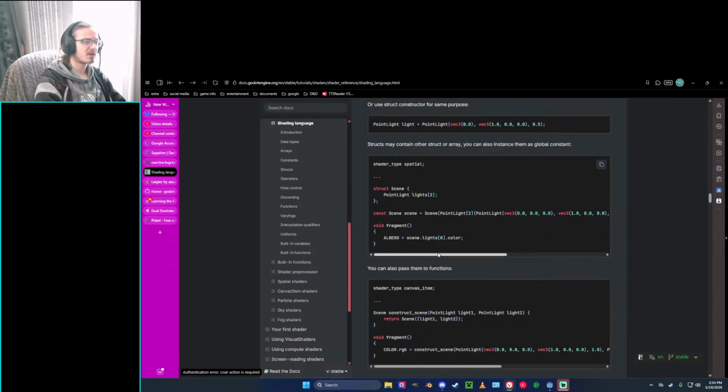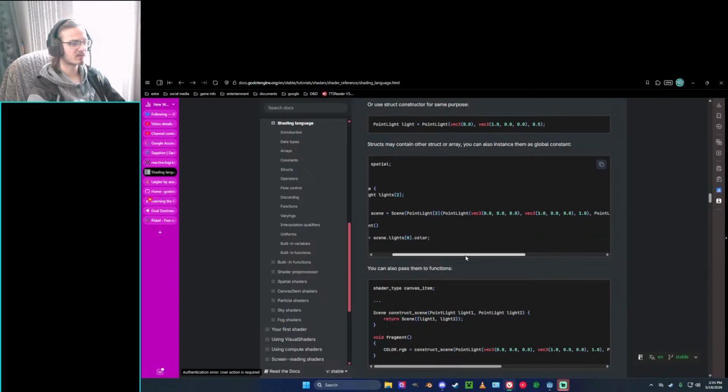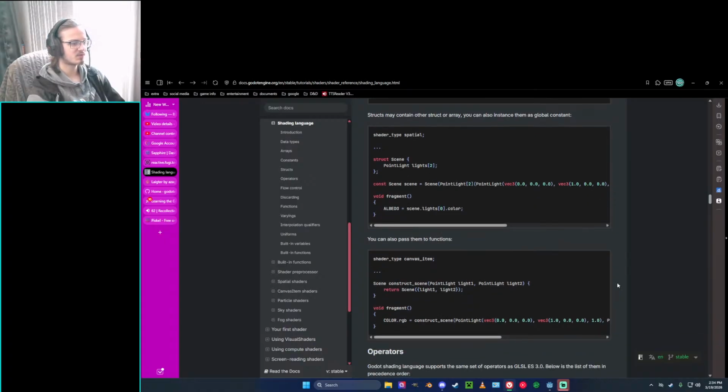shader_type spatial; struct Scene { PointLight lights[2]; }; const Scene scene = Scene(PointLight[2](PointLight(vec3(0.0, 0.0, 0.0), vec3(1.0, 0.0, 0.0), 1.0), PointLight(vec3(0.0, 0.0, 0.0), vec3(1.0, 0.0, 0.0), 1.0))); void fragment() { ALBEDO = scene.lights[0].color; } You can also pass them to functions.